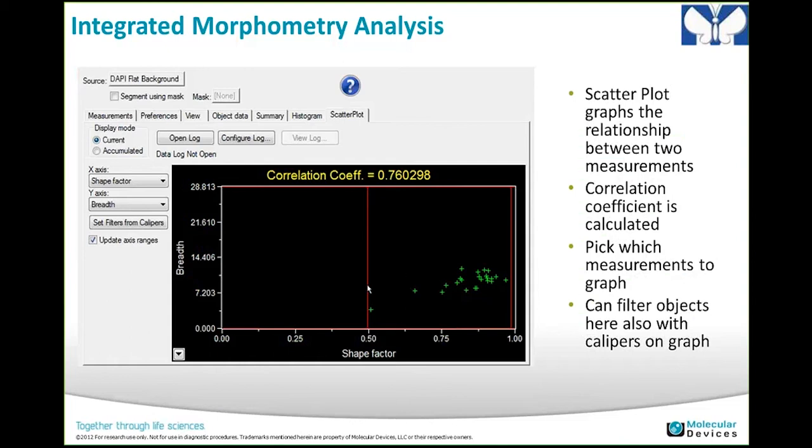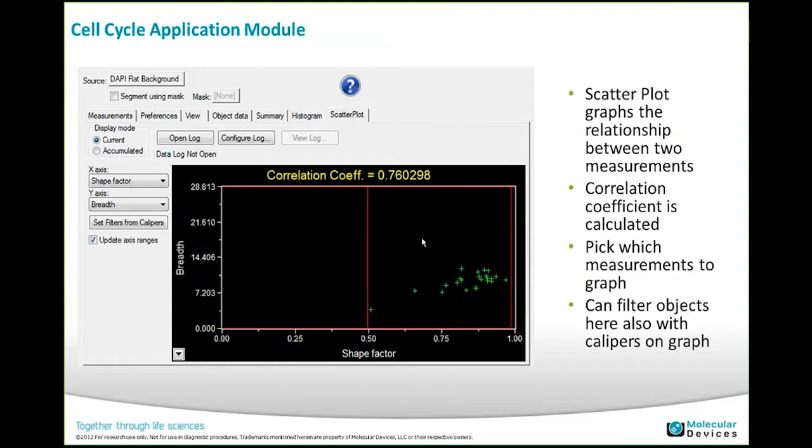So this is just a scatter plot reference, and then from the scatter plots you can set up and apply filters for specific parameters, so you can, again, exclude certain measurements based on the filters that you've applied for those specific parameters.